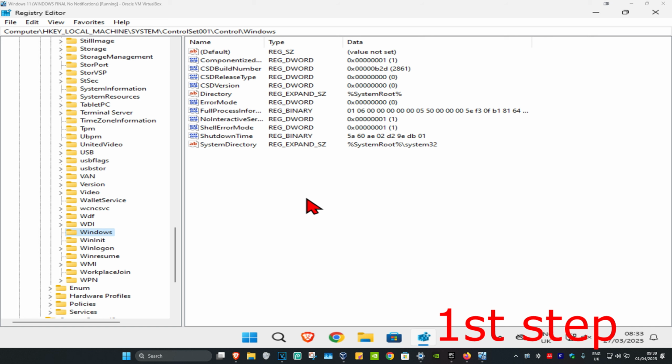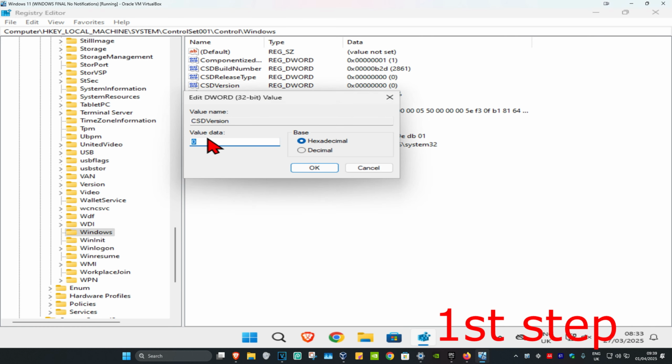And then once you're on this, you're going to find CSD version. Double click on it. And then once this comes up, you're going to make the value data 100. You're going to make this 100 and then click on OK.